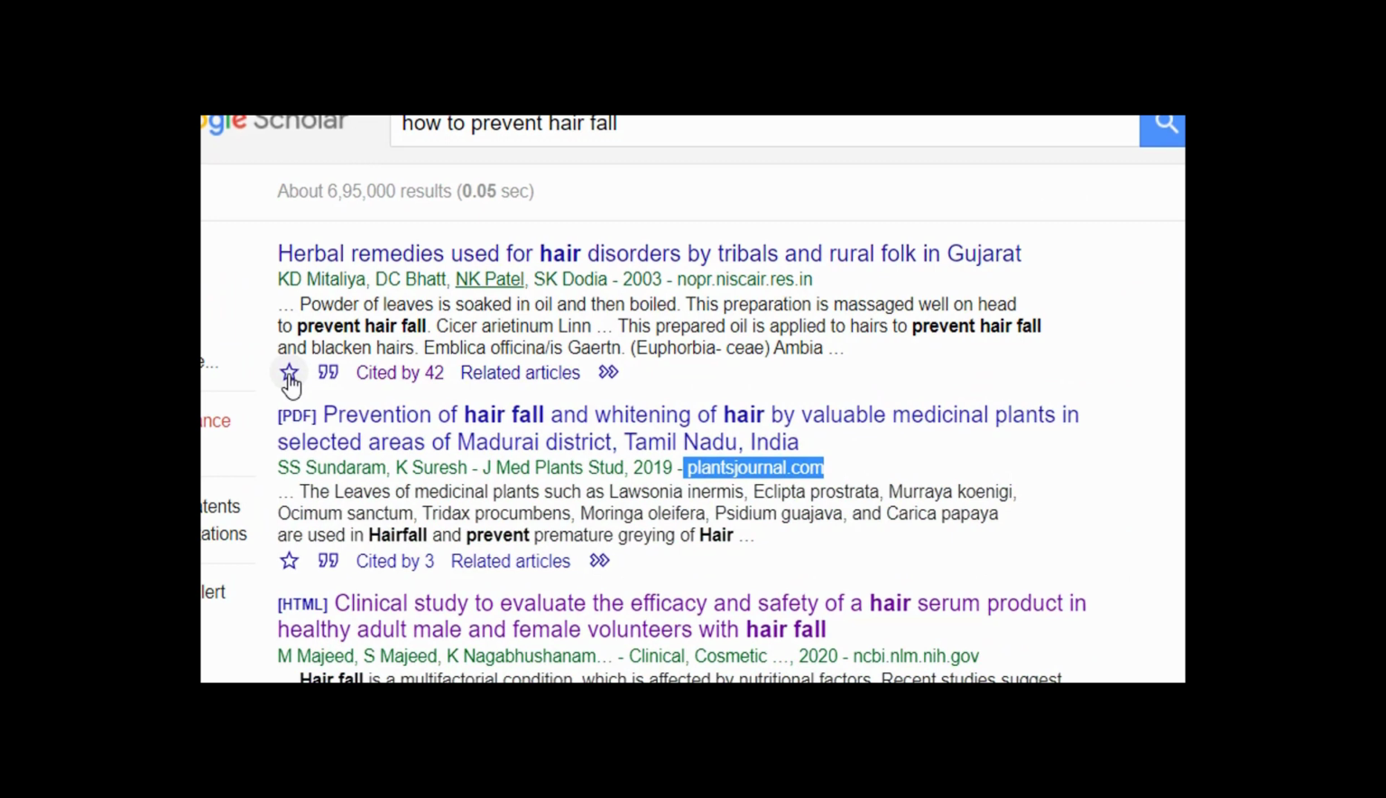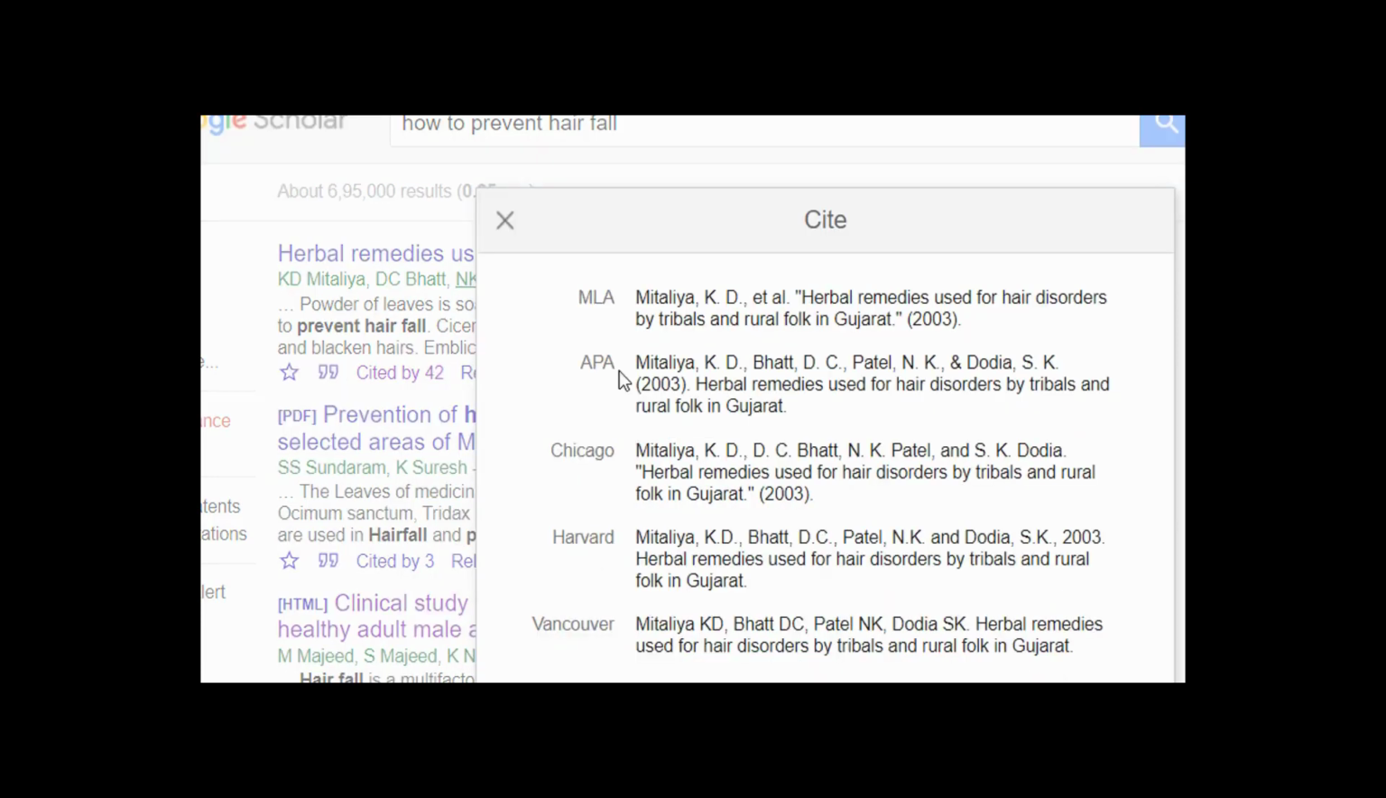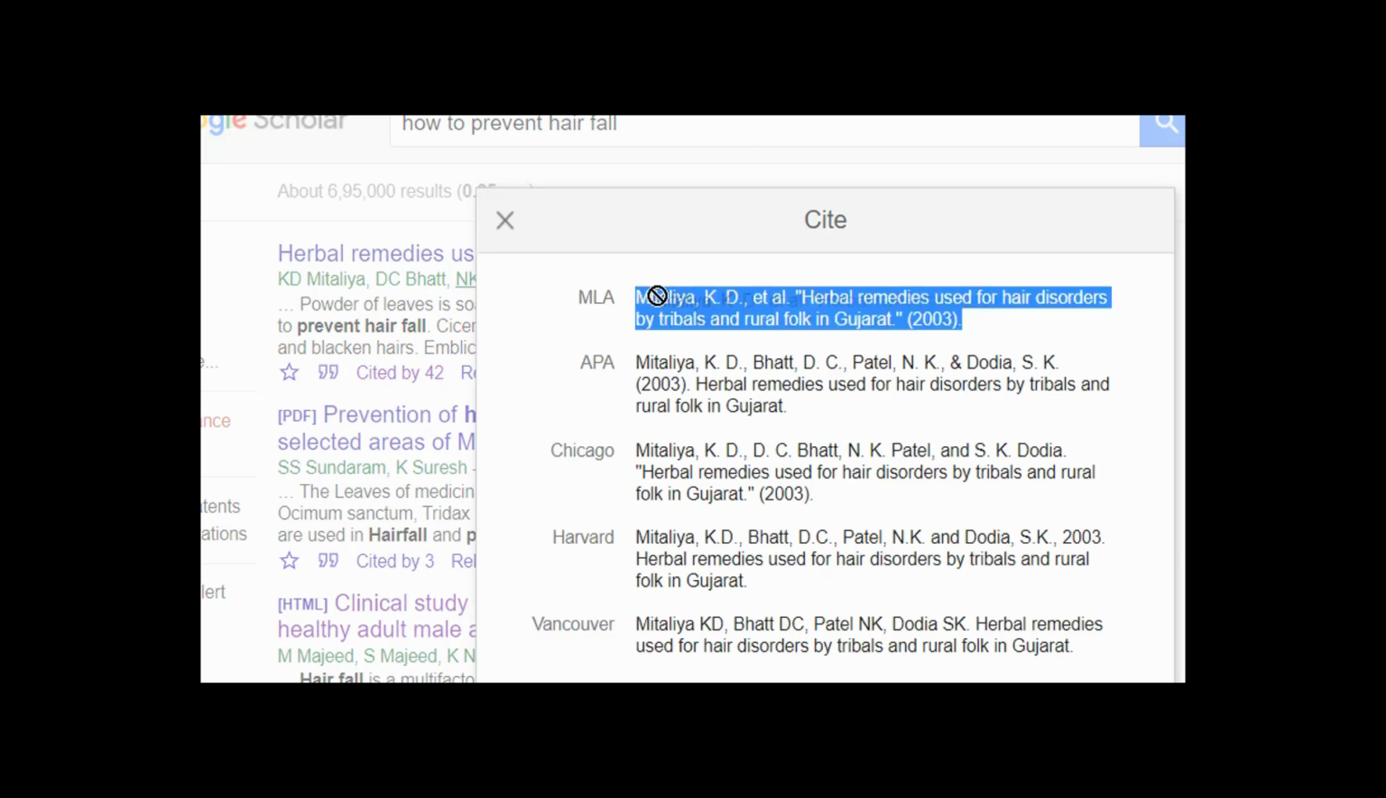Now let us understand the search result. If you want to save this article, you can save it. This article will be saved in your library. Next thing you have is cite. If you want to cite this article in your own website, then you can cite this. If you click on this, it will give you the format in which you can cite it. You can copy this and put it on your web page.